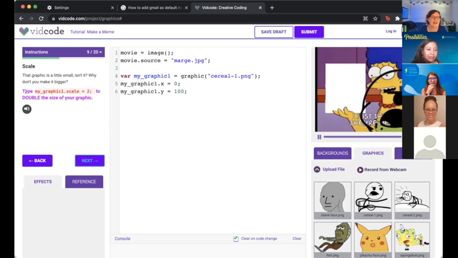Okay, so this is saying type mygraphic1.scale equals 2 to double the size of your graphic. What should I do? Maybe -2? I don't know. Yeah. It's telling me to type it, so I could type it. Anytime it doesn't say where to type it, you should always make a new line. So I could type it in here, or I could copy and paste. Ooh, copy and pasting.